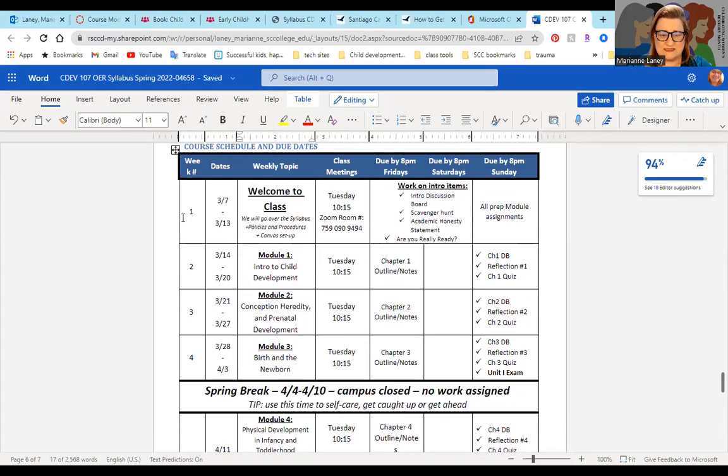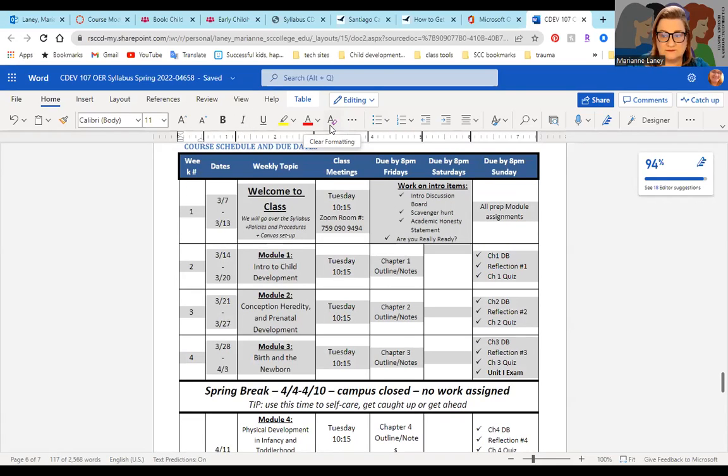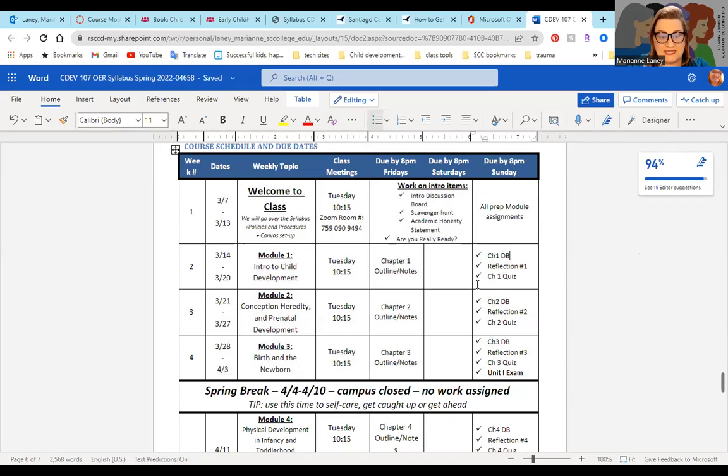How is this sitting for you guys? Does it make sense? Yeah. Now, again, my job today is I'm going to match up all these dates with the Canvas calendar. How's that sound? Yeah, I will do that today.